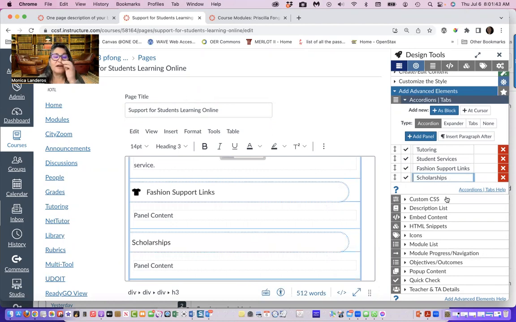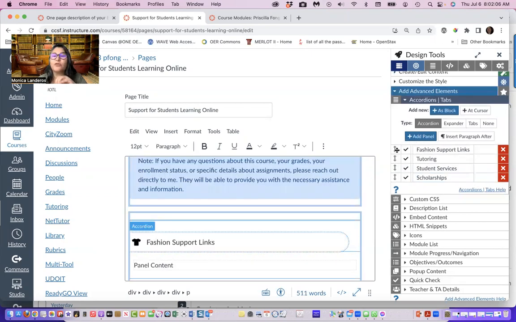And you can come in and change these. If this fashion supports link is not the right wording, you can change that. If scholarships is not the wording, you can come and change that so it's specific to how your chair wants that to be called. Now, say that you want the fashion support links to be above tutoring because you feel that discipline specific, it will help your students better.